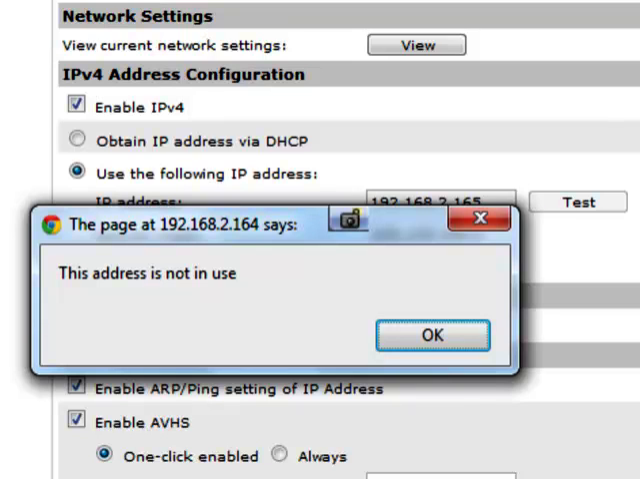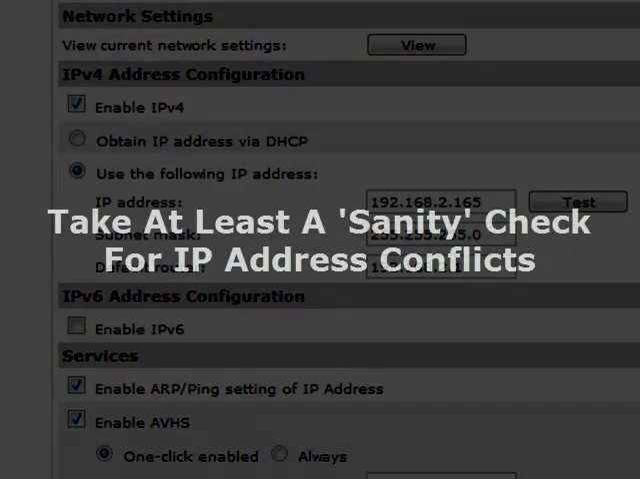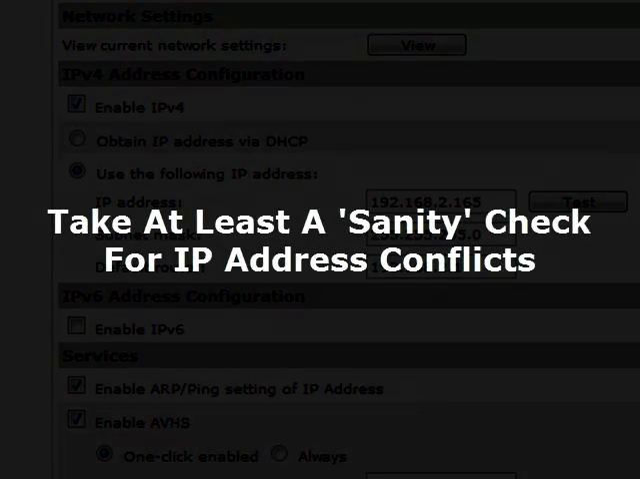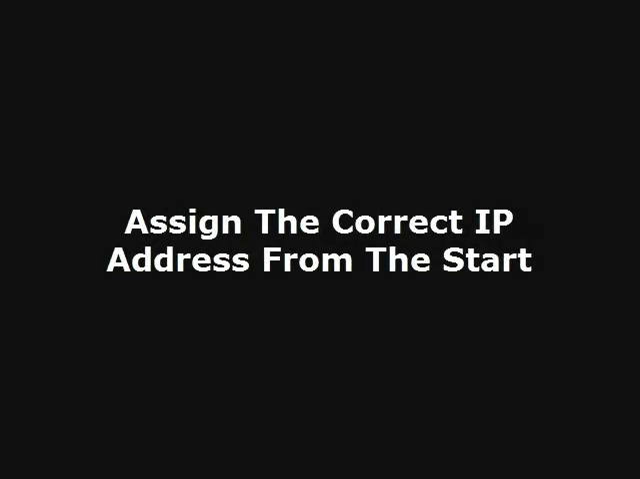Again, I still wouldn't assign an IP address just because it says it's not in use, because you don't know what else is going on in the network. But this is at least one sanity check to make sure that you're not using an IP address that's already in play or being used. So that's the fundamentals when you're looking at setting up IP cameras. The big thing is get the IP address set and correct right away. Thank you.